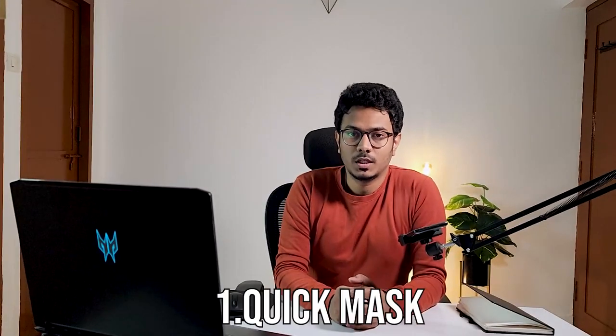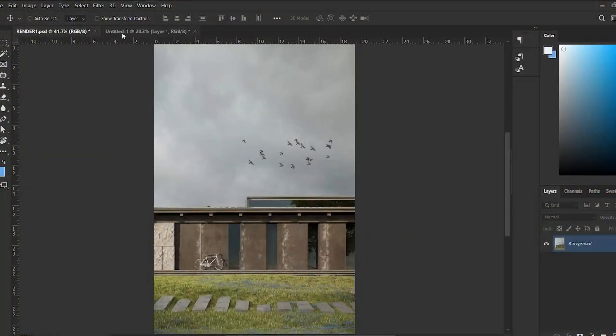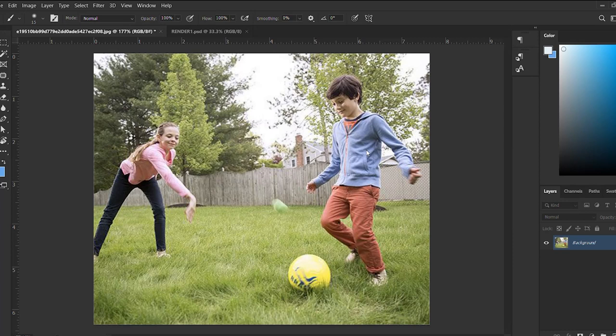So tip number one, quick mask. As architects, we spend a lot of time making selections of humans, trees and textures. This process could take a lot of time if done incorrectly. Here's where this tip comes in handy. I have a photo with me in which I want to cut out the kid and add into a render.